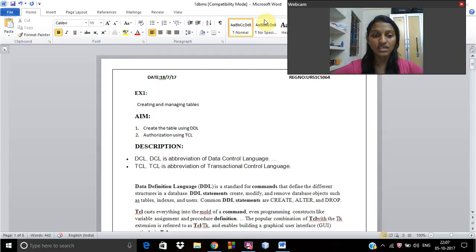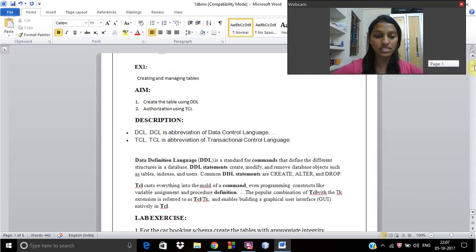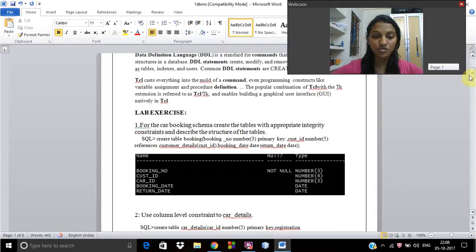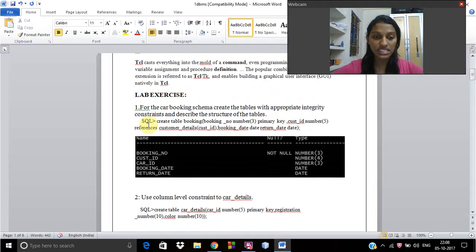Now we're going to do my first database lab exercise, that is to create and manage tables. Here I am using DDL and TCL commands. DDL is data definition language and TCL is transaction control language. Here I have 15 questions, and my first question is, for the car booking schema, create the tables with appropriate integrity constraints and describe the structure of the table.